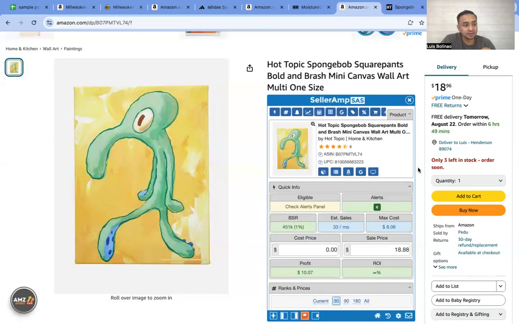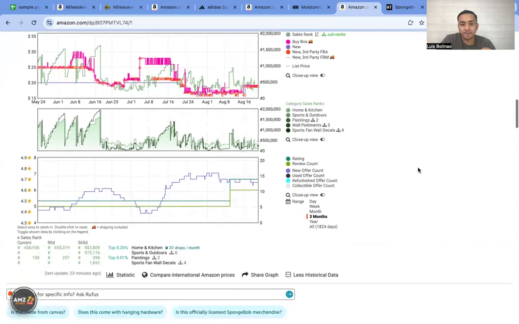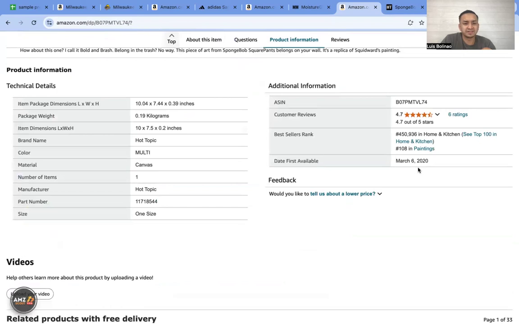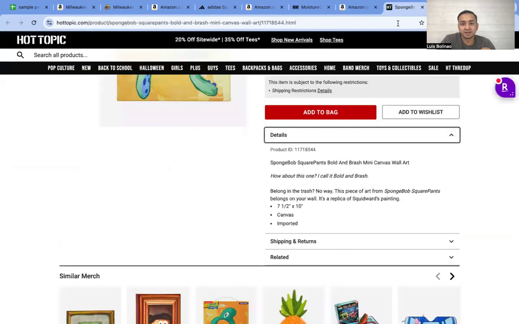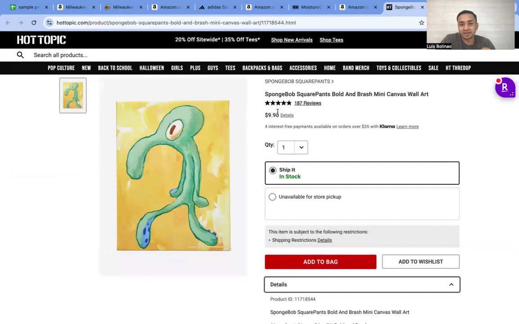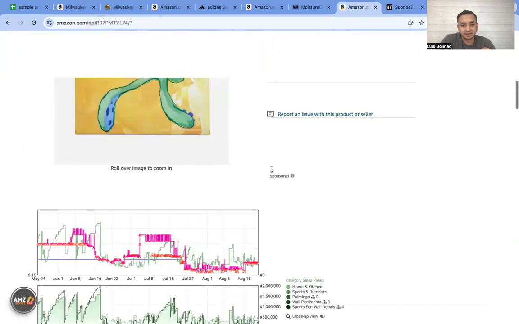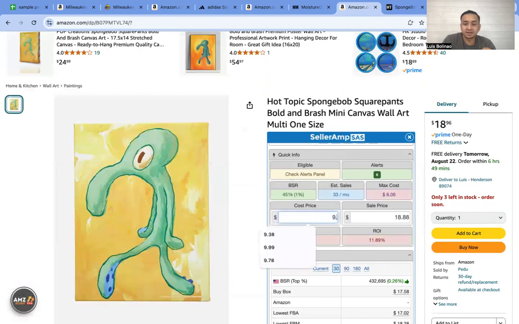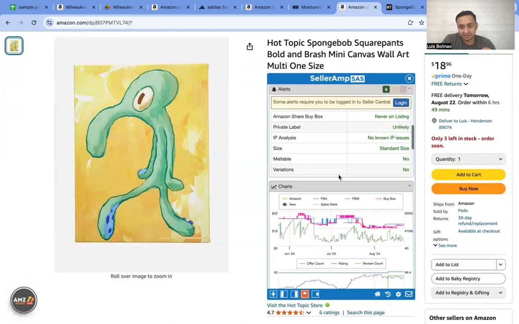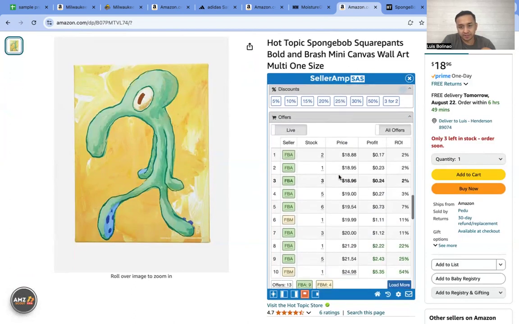Let's see. Yeah, I think it's the same product. Yeah, 7.5 by 10. Okay, same brand, Hot Topic. Yeah, same product. From here, you take the cost of your product, $9.90, and plug it here under your cost. Then under sale price, you plug in your Amazon selling price. This one is $18.88, I think. Yeah, this one's not good.